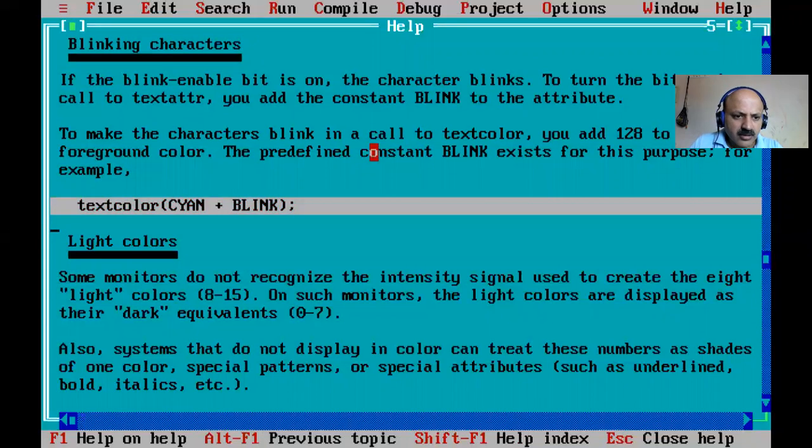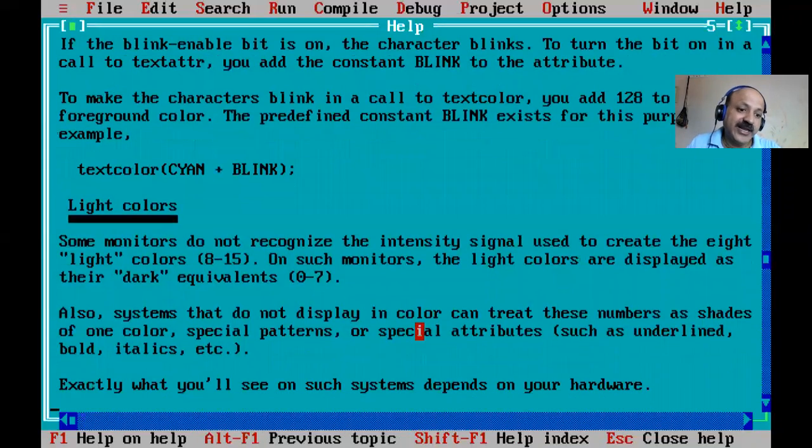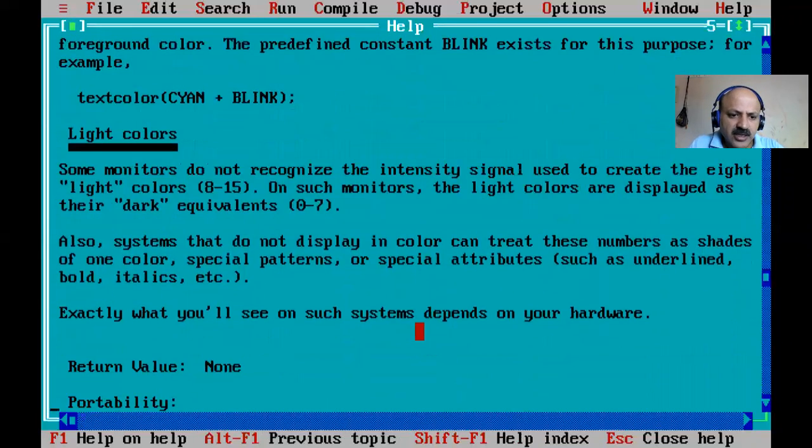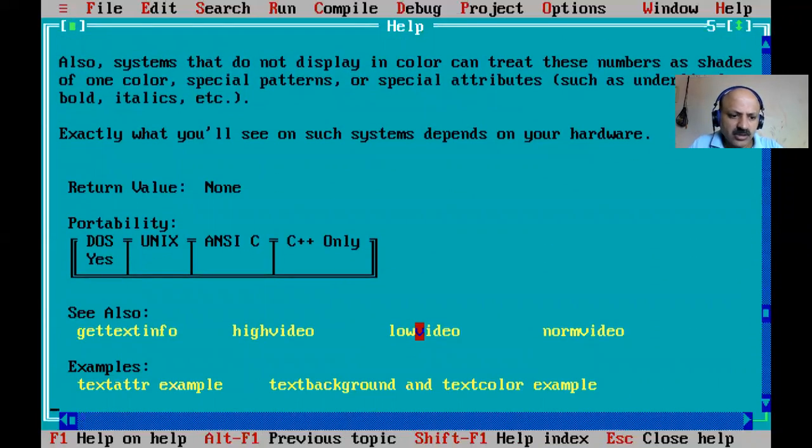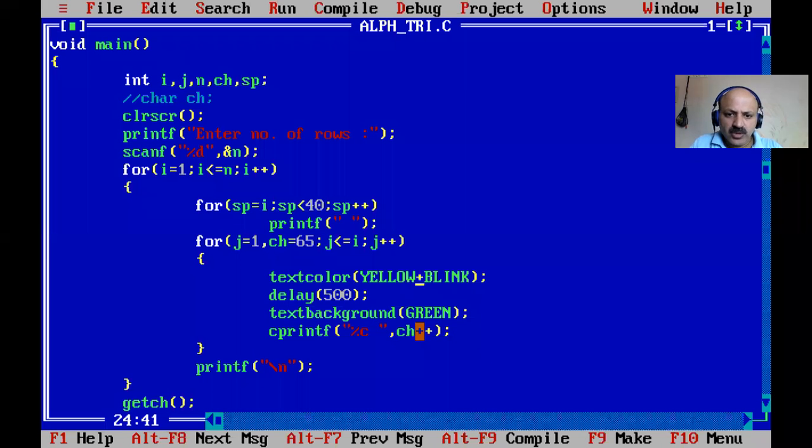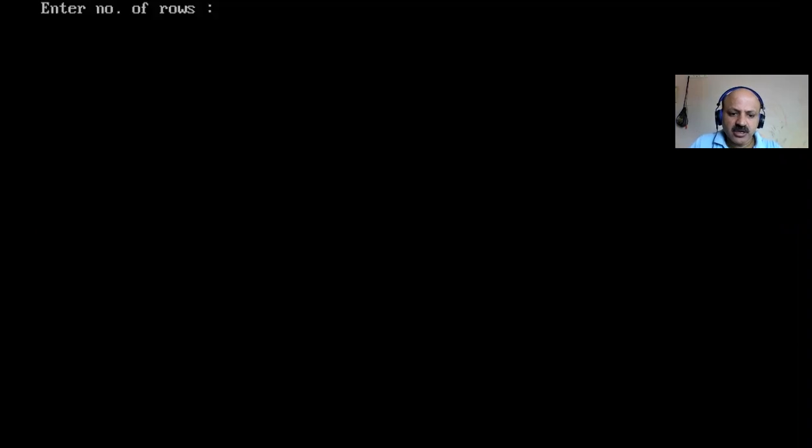Okay, and here are some instructions. Some monitors do not recognize the intensity signal used to create light colors. So on such monitors, light colors 8 to 15 are displayed as the dark equivalent 0 to 7. So that type of code we have to pass in our program. That color is not listed in this help library. Okay, so we can take yellow. Let us check how it prints. So yes, that is a yellow color and the background is green.